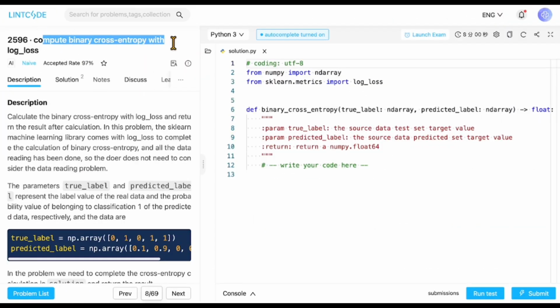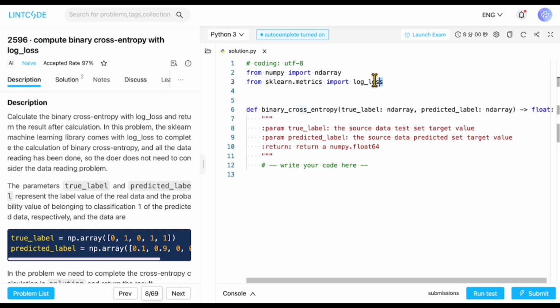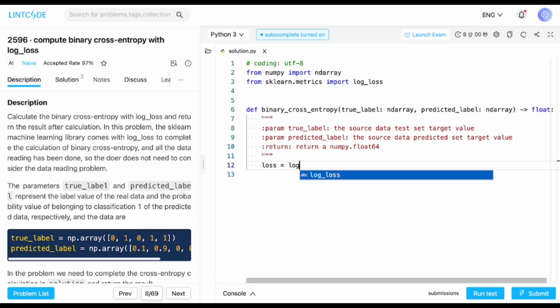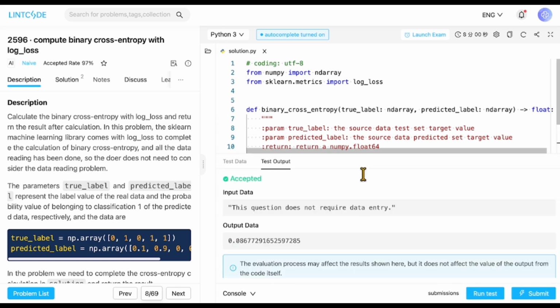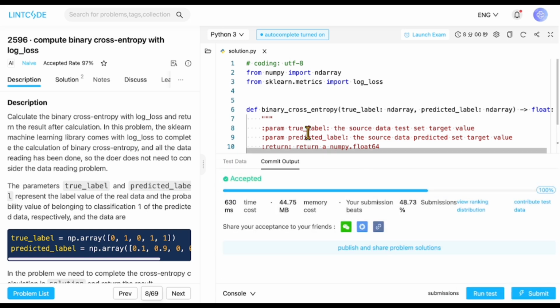Let's start with the next problem, compute binary cross entropy with log loss. We have already imported log loss from sklearn.metrics, and for the binary cross entropy, we have been given true labels and predicted labels as the inputs. So let's say this is the loss, we have to get the log loss from the true labels and the predicted labels, and return loss. Yeah, it works.